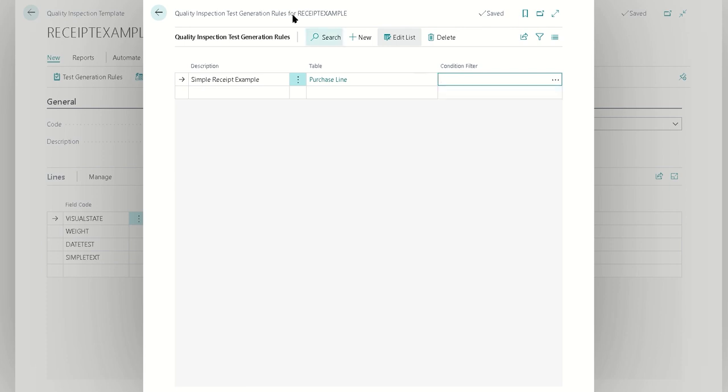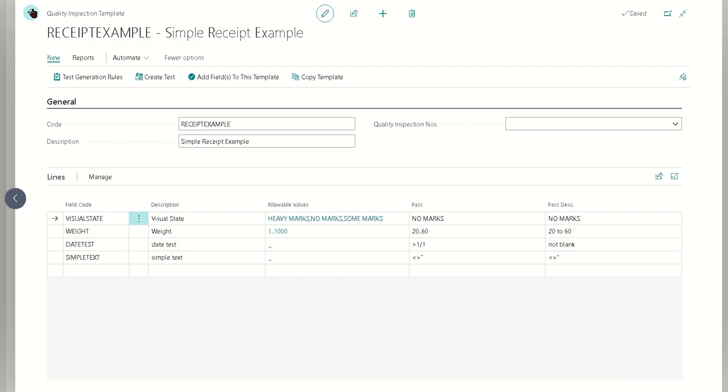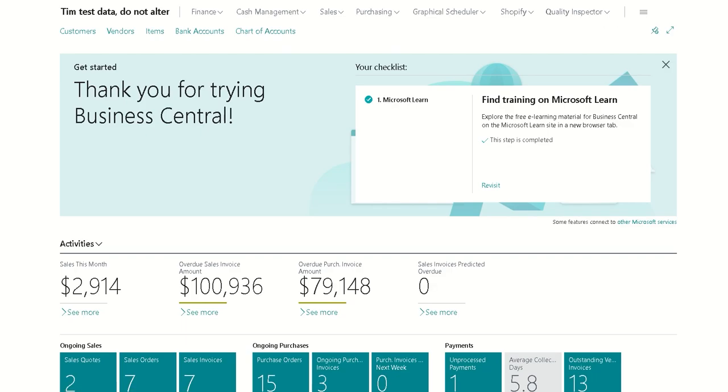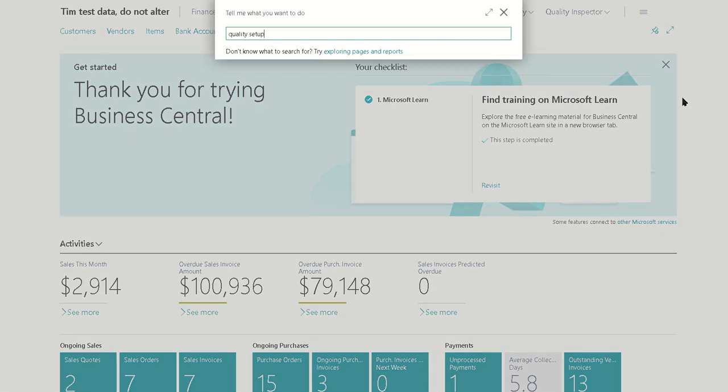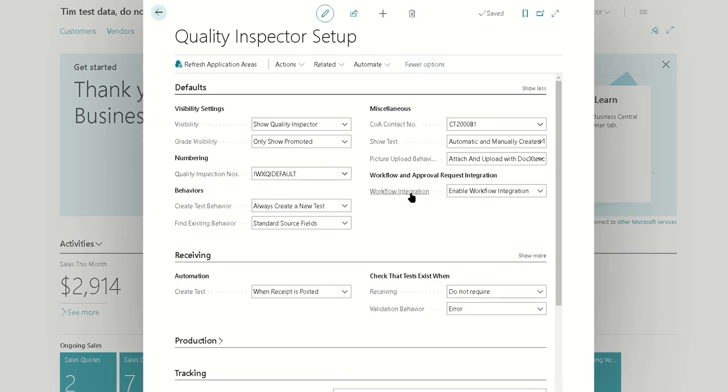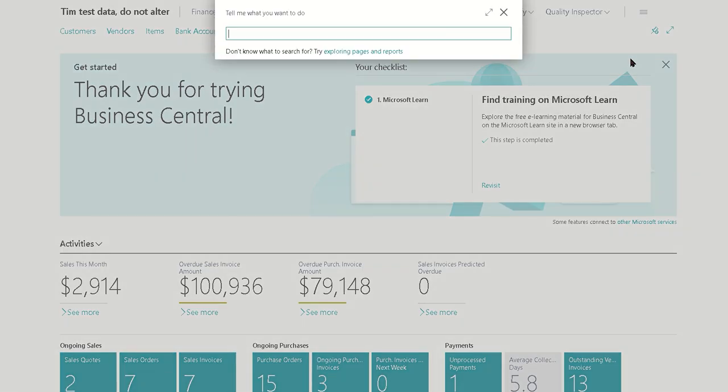So that's the background. Now, to automatically block the lot on receipt and then automatically unblock the lot as soon as that test is passed, we're going to use the Business Central workflows. Before we do that, on the quality inspector setup, in the main section, there's a workflow integration. You just want to have that set to enable. What this is going to do is enable some specific events, like when a test is created or finished, and also some quality inspection responses as well.